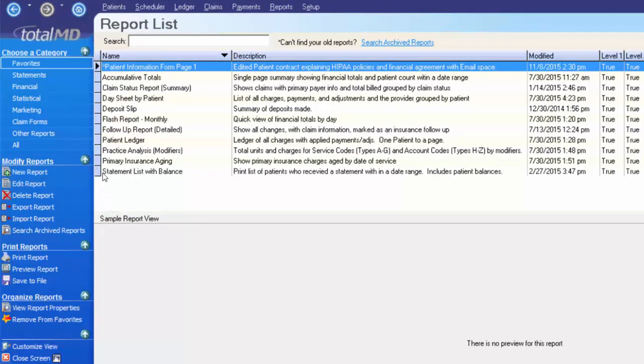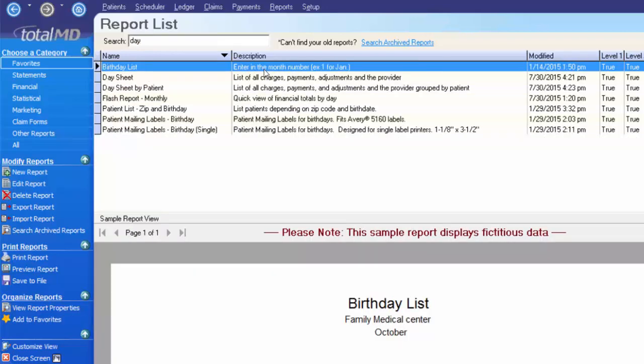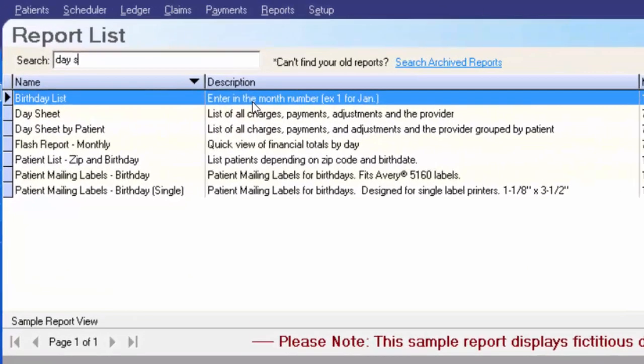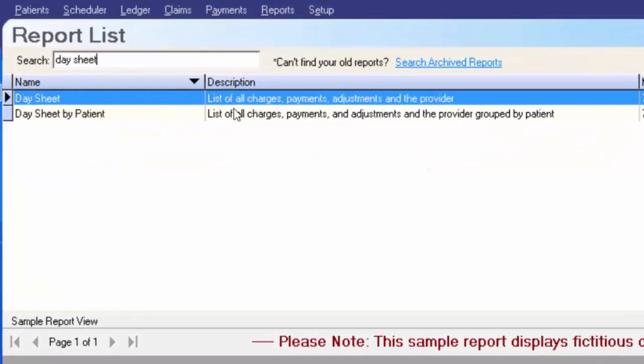So now we're going to talk about what the reports are that you actually have and how to use them. The most common reports you're going to use are perhaps a day sheet and a deposit slip. In the search space, I'm going to type the word day to see how many different options for day sheets that we have available. Currently, we've got 2 day sheets available in the system.